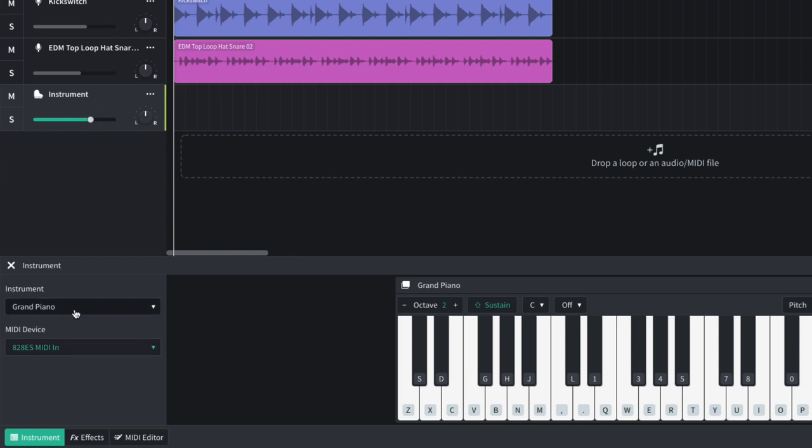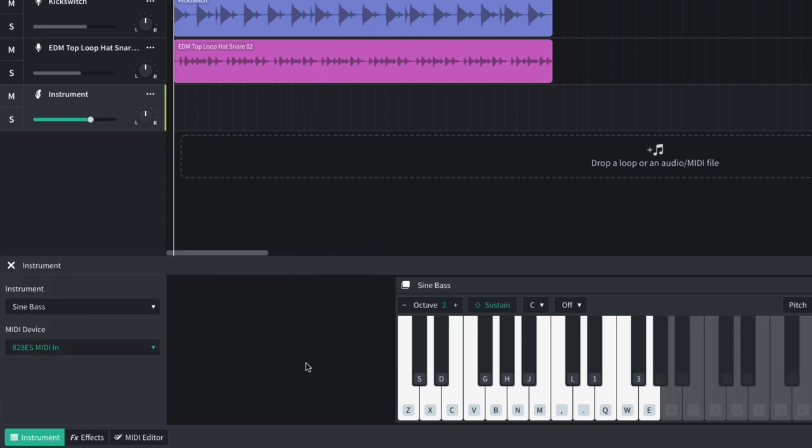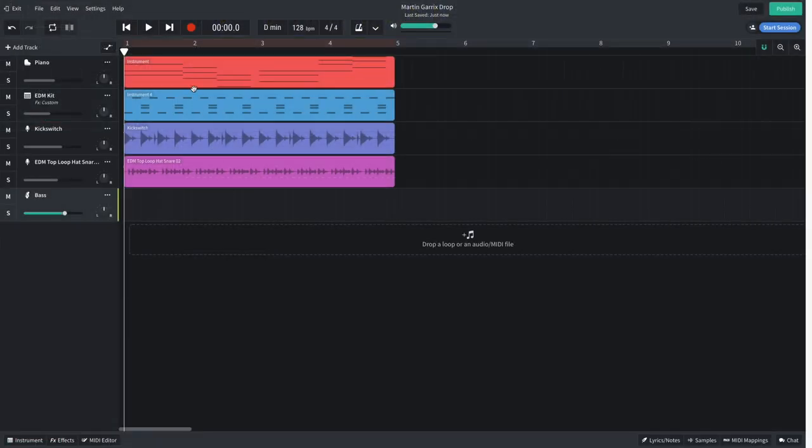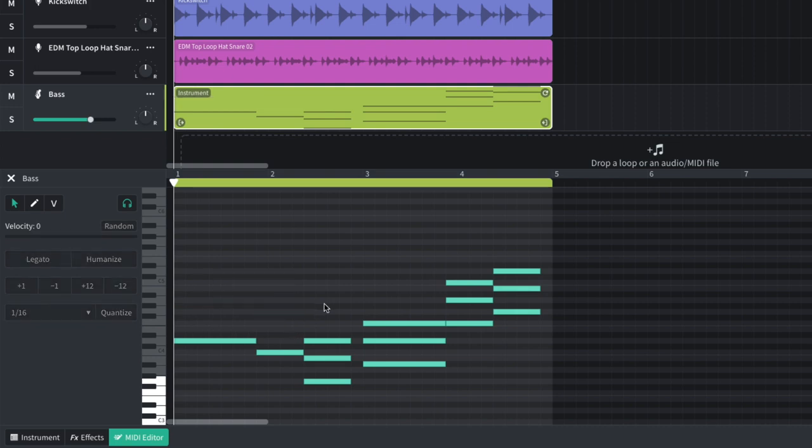Next, I want to add a bass line. I make a new track and set its instrument to basses, synth basses, sine bass. To make the MIDI for this part, I copy the chord MIDI over and delete everything except for the root notes.